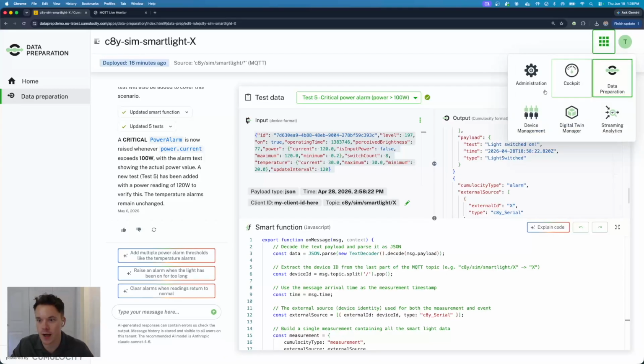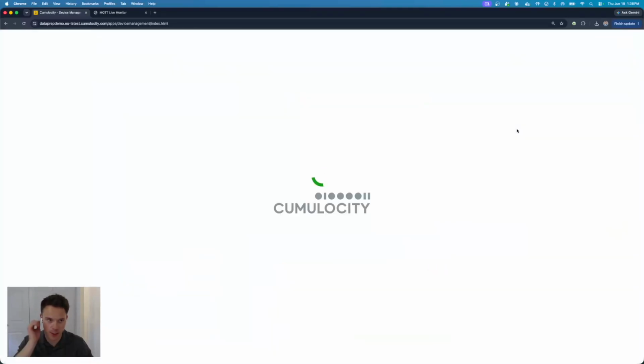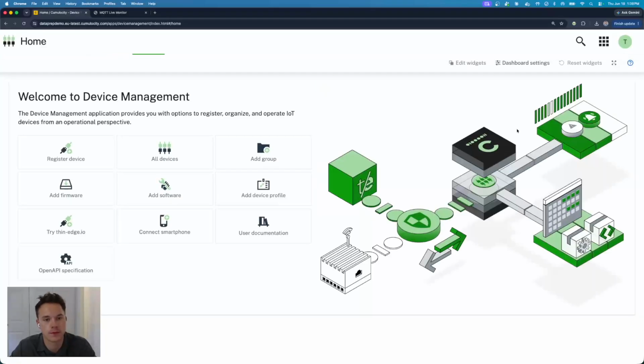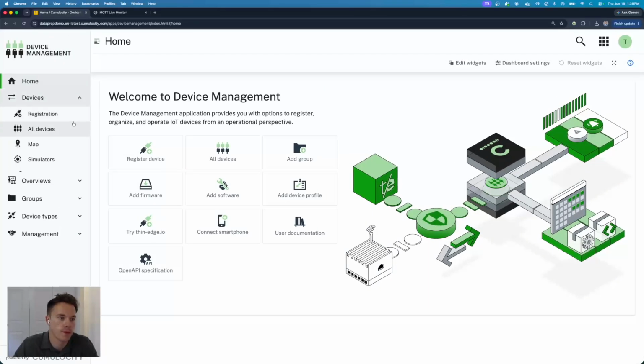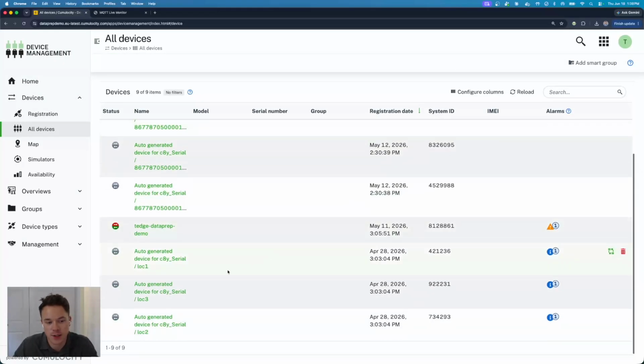And if we look at this rule active, if I jump back into device management here, you can see down here at the bottom, these are actually posting to devices that I've already created. And they are also using a wildcard. So for example, this smart light device is in location 1, this one's in location 3, location 2, etc. Right? So this is using that wildcard functionality.